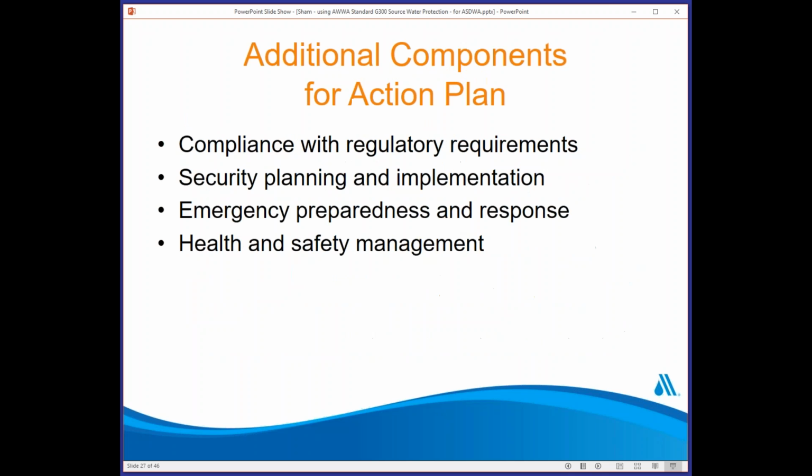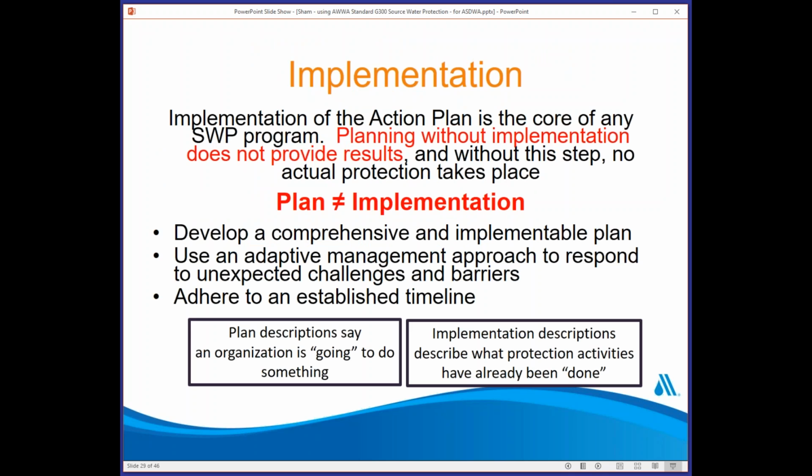that we have developed. So there are also additional components for the action plan that we need to make sure that, as we are carrying out our action plan, we take into consideration. These include compliance with regulatory requirements. Just because we have the action plan doesn't mean that we can forget about regulatory requirements. We also will need to make sure that we have security plans and the implementation of these plans, emergency preparedness and response, and also health and safety management.